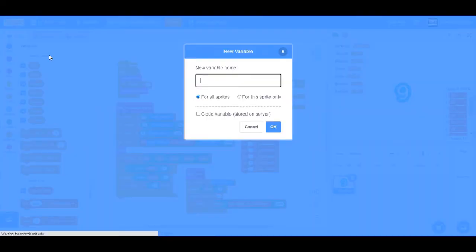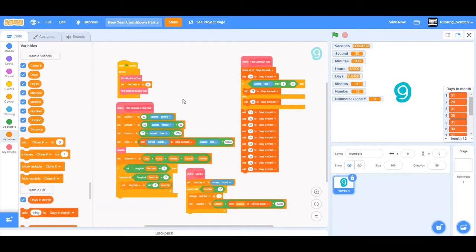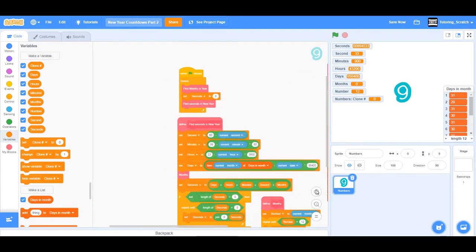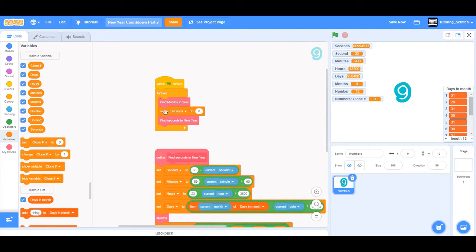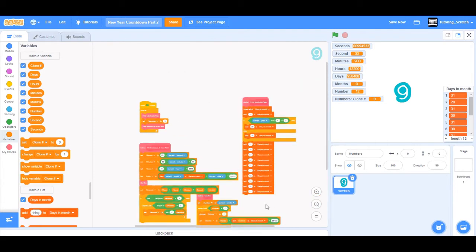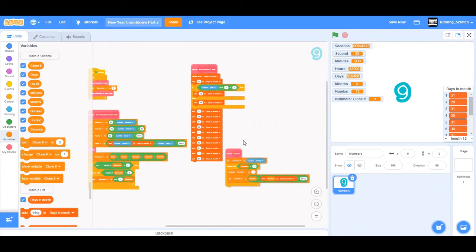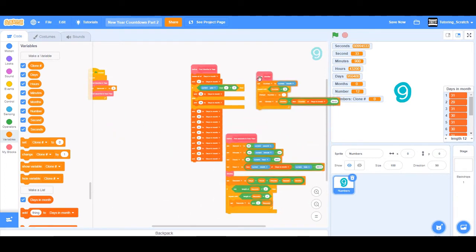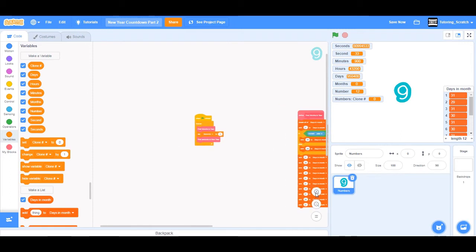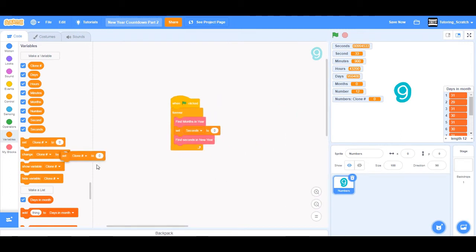Start the code by making a new variable called clone hash and make sure it is for this sprite only. And OK. Now, when the flag is clicked, we need to put some other scripts. But before that, let's just clean up these scripts. Better. So, now we start by setting the clone hash to 1.